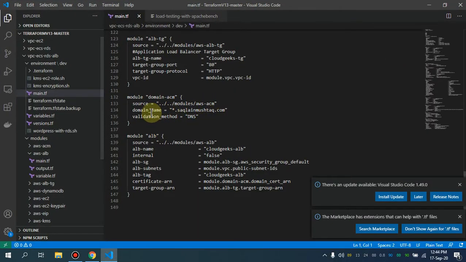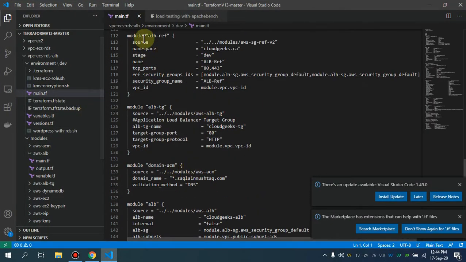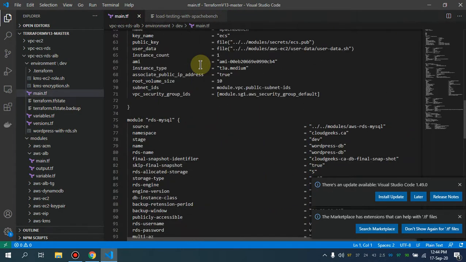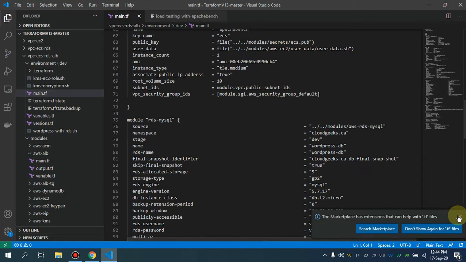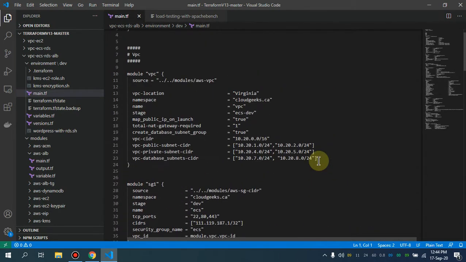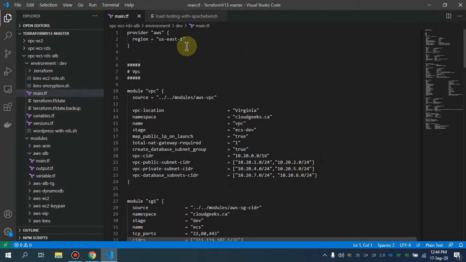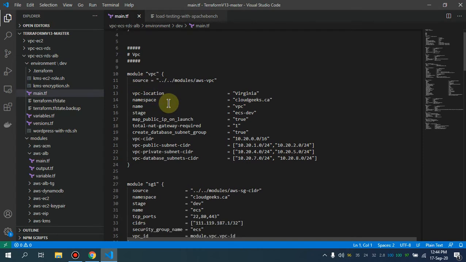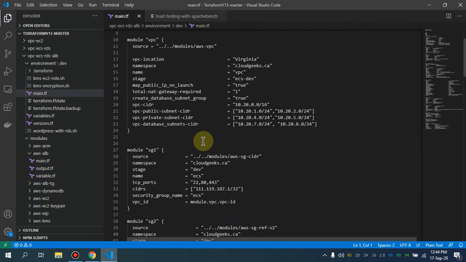Okay, let me just show you the code from the start. So this is the Terraform code. What it is going to do is spin up a custom VPC. This is our custom VPC, which we are going to use in our ECS for our task and service creation.